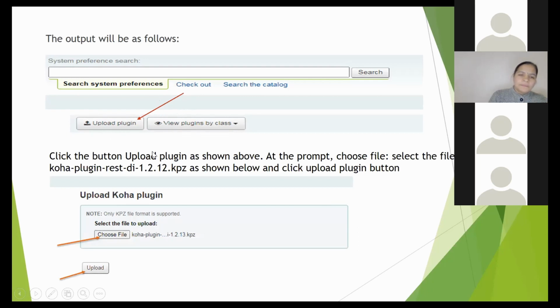Then this screen will appear in the computer, where we should choose the file which is already downloaded, the KPZ file. And when we choose the KPZ file, then upload this.